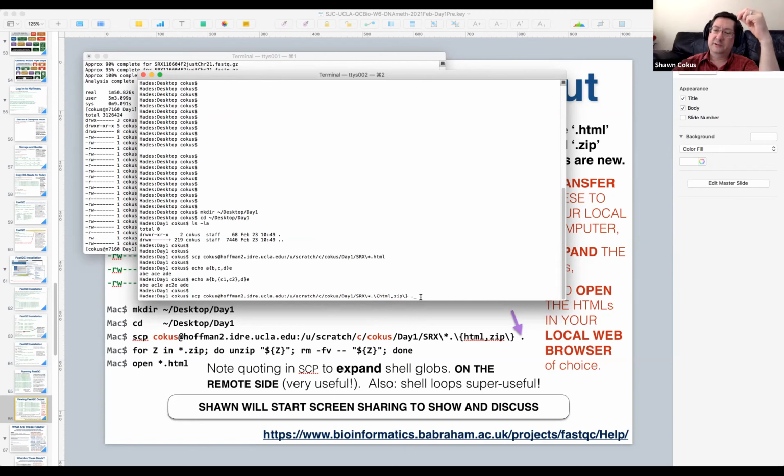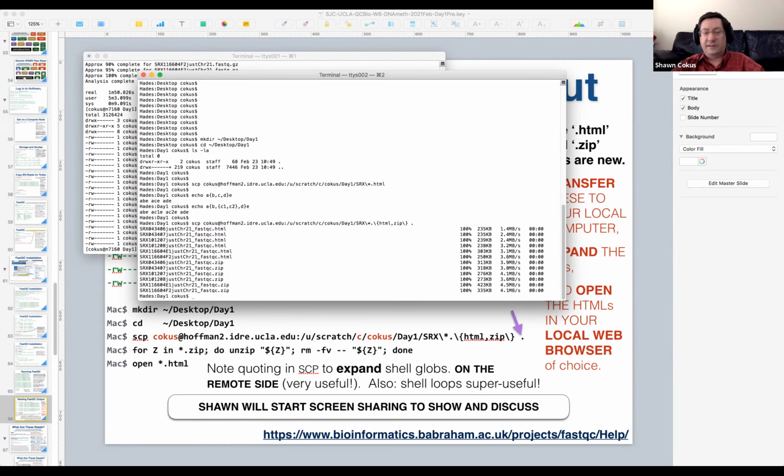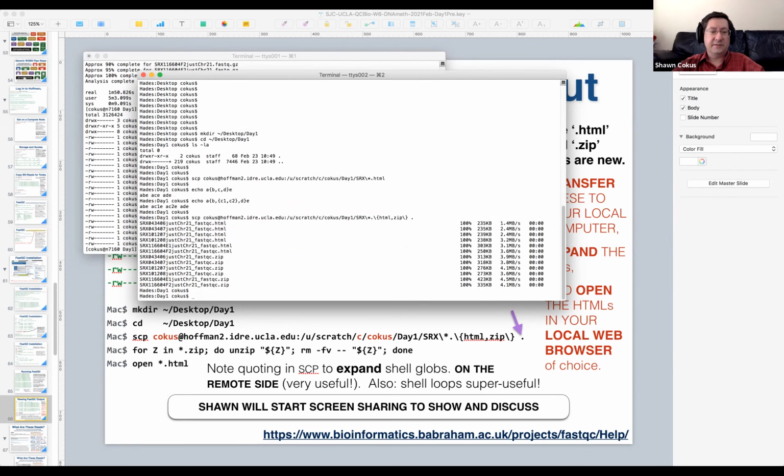SCP is really expecting two words, from and to. If I do this curly brace expansion on my machine, it'll turn into three words, right? This Hoffman path, SRX, protected star HTML, and the same path with protected star zip. That doesn't work, then I'll have three words. It won't be right. I need the curly braces to expand on the remote side as well. So I need to protect those. That's two more backslashes there. So I will do this, and that will copy all of those to my local machine, no problem.